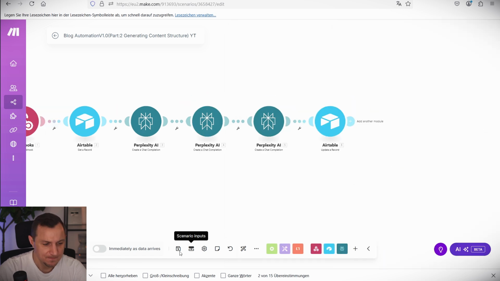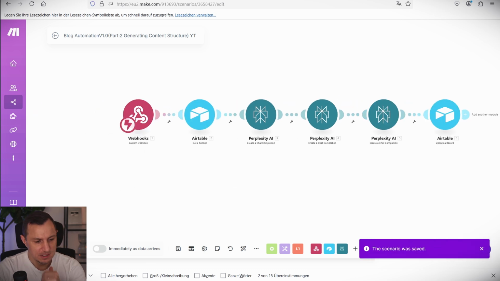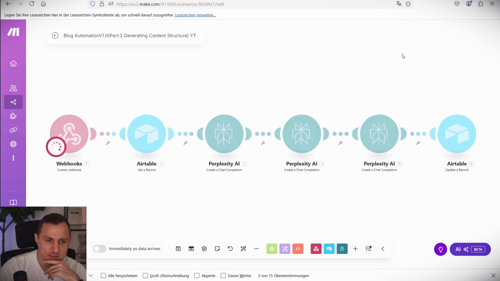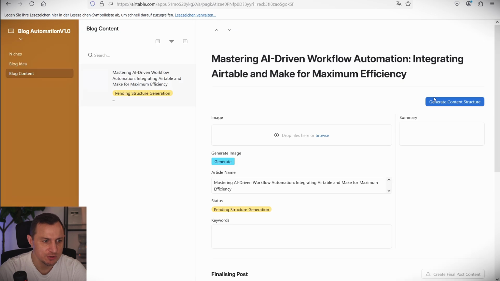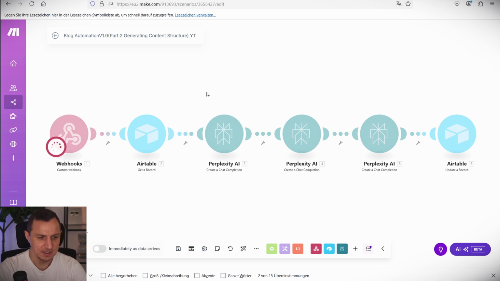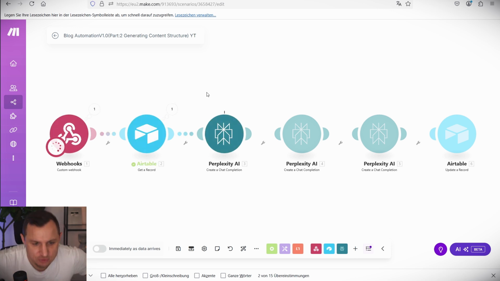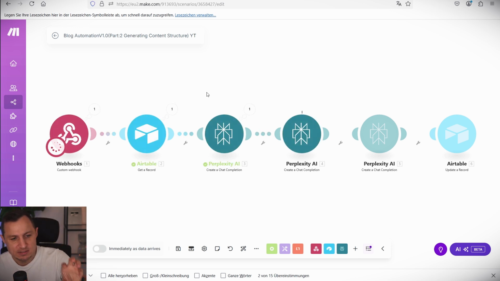So let's save this automation and let's run this automation once. So how do we trigger this automation? Do you recall? Well, we go back to our interface. We said that this automation should be triggered once we click on this button. So now that we have everything that we need to make this button work, let's see if this automation will be triggered. So you see it goes to Perplexity once, twice, and the third time.